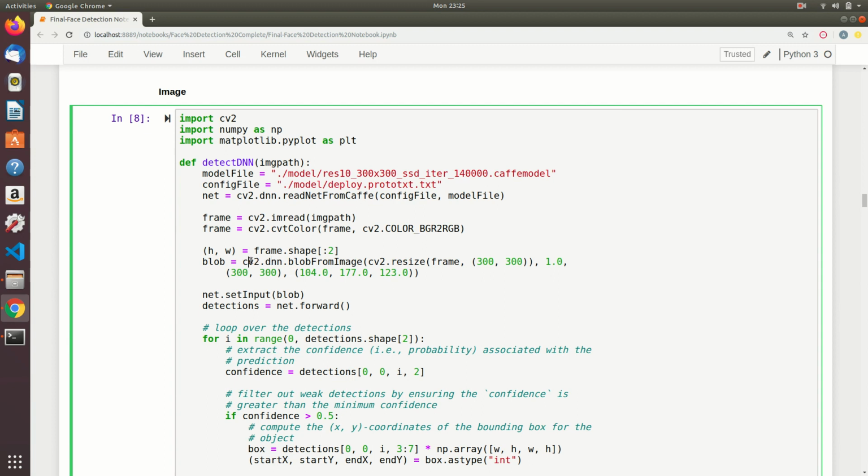To do that, we just need to process the image. We call the function blobFromImage to create a blob from the image. We just have to resize our image to a desired size. We are using 300 by 300, so that the image is not too large, because we are using CPU. OpenCV uses CPU. So just cv2.resize the frame to 300 by 300, and these are all scale sizes.